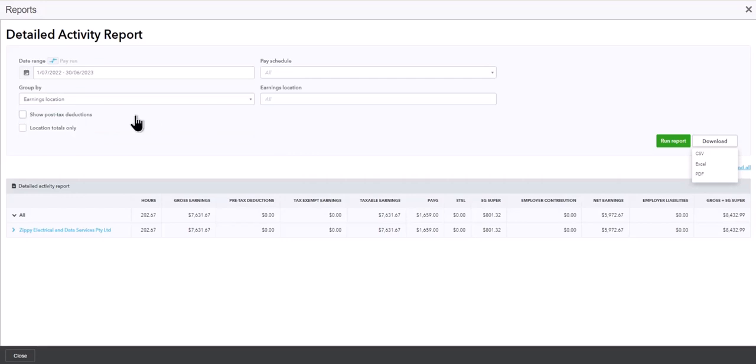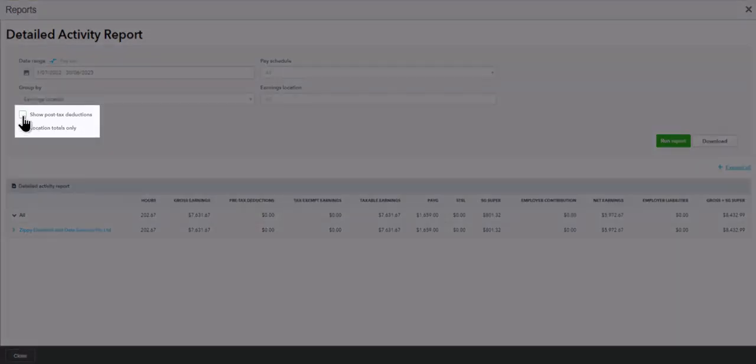As I mentioned, each report that you will go into has different fields that you can choose from to filter down your reports to be able to give you a lot more reporting access to the payroll earnings. And of course, you can show post-tax deductions or location totals only. Let's click out of this one.